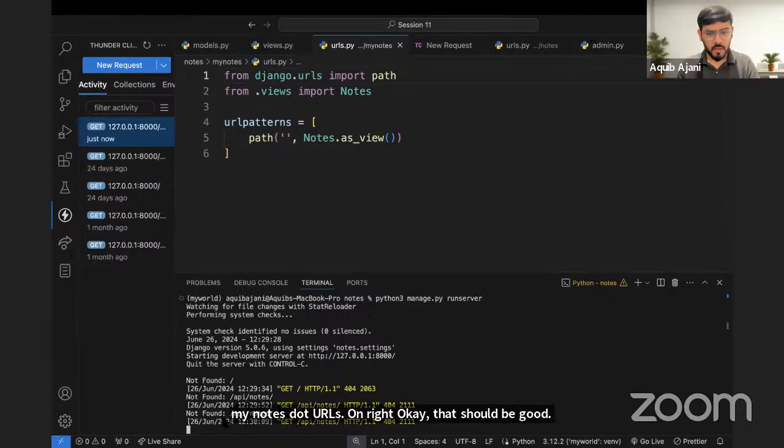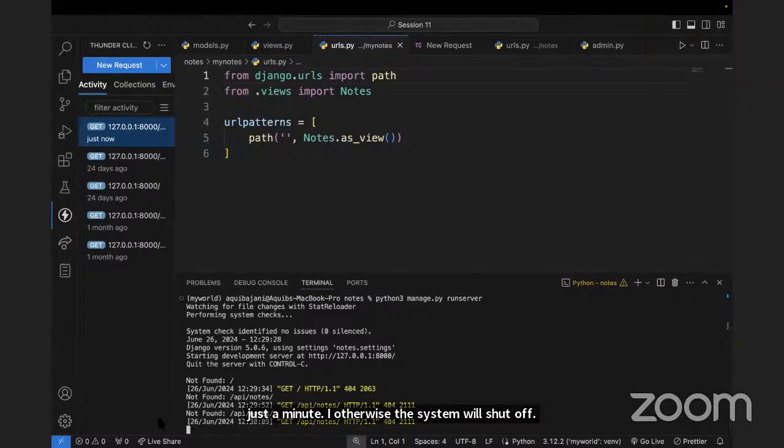Just give me a minute. I just have to plug my laptop in. Just a minute, otherwise the system will shut off. So yes, just give me one minute. Okay, yes, the system is connected.